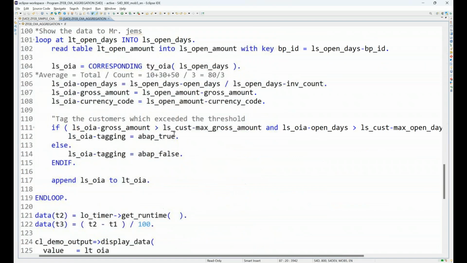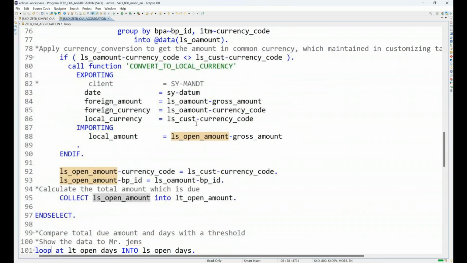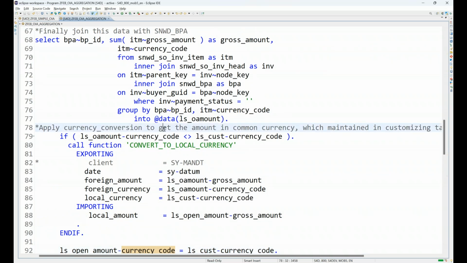Just wanted to double cross check: the average will be calculated here by invoice count, open days. The amount will be calculated here. Check this. If it is not matching, then get this amount, and this time will be the total amount we will be getting. Group by this thing. Okay, let's try now. Execute this code.